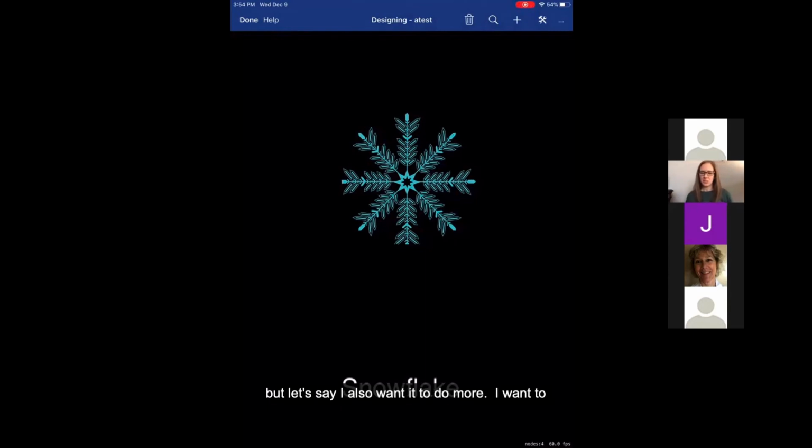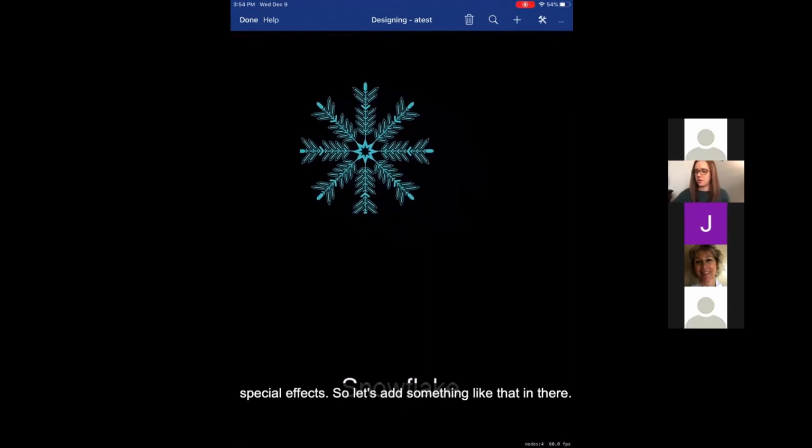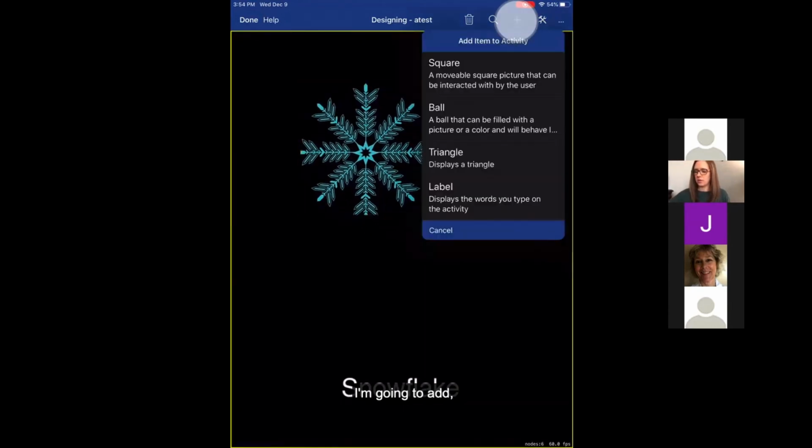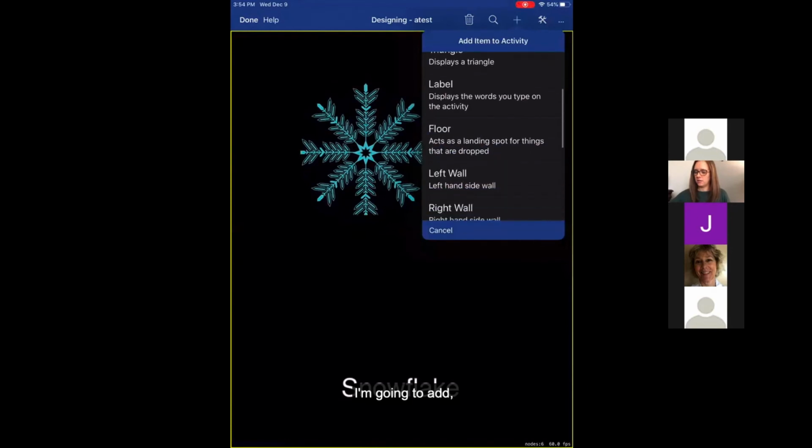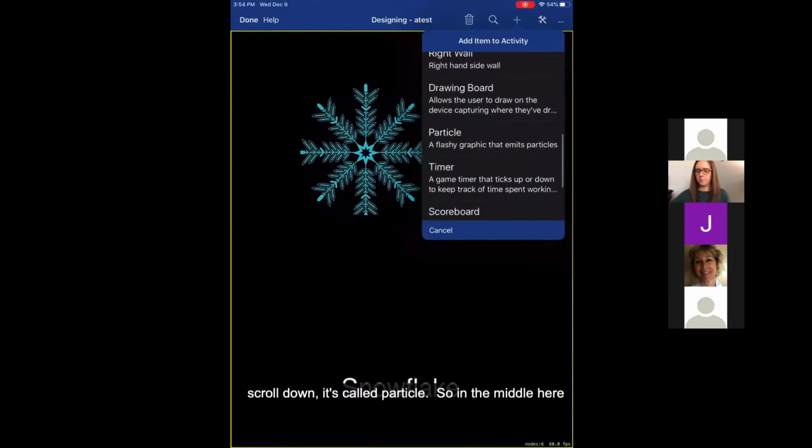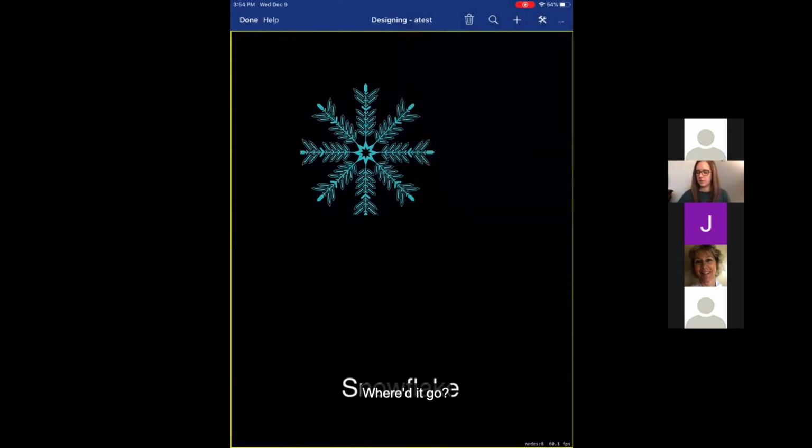But let's say I also want it to do more than just make the snowflake moving. I want to add something else. Some of our activities have really cool special effects, so let's add something like that in there. So I'm going to add, scroll down, it's called particle. In the middle here, you see drawing board and then particle.